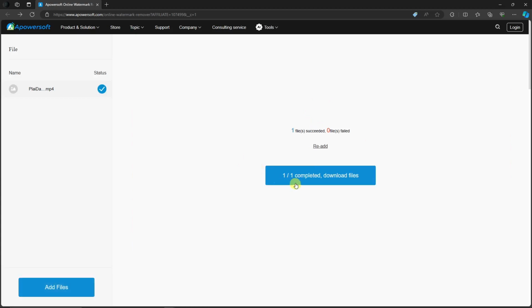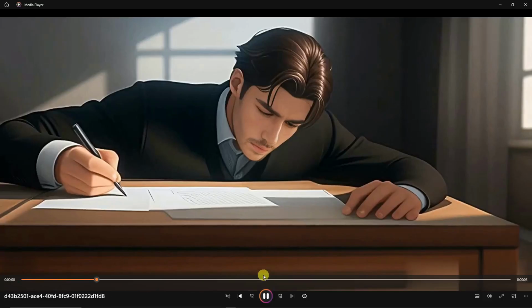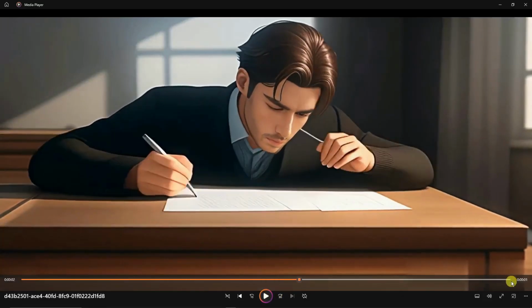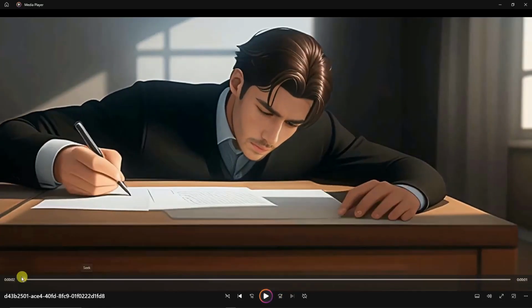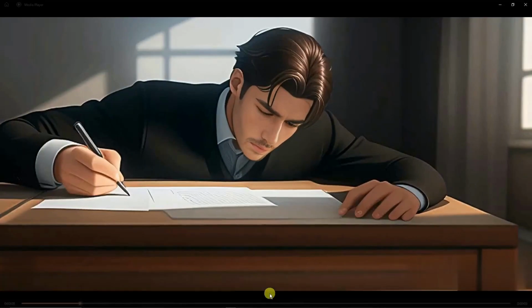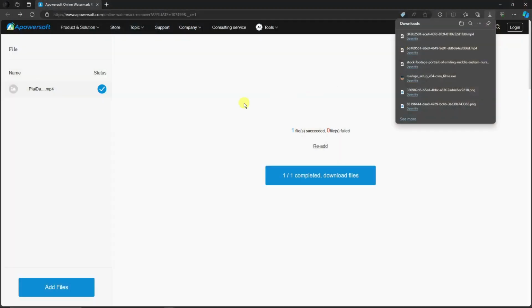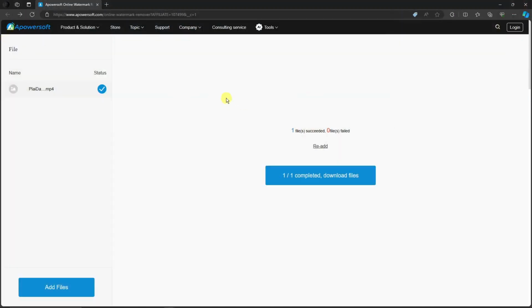Click on Download. Let me just open my file here. As you can see right now, with this one, it was perfectly removed. The watermarks are no longer seen on the edges. So I suggest using this website if your watermark is on the edges, not in the middle part.